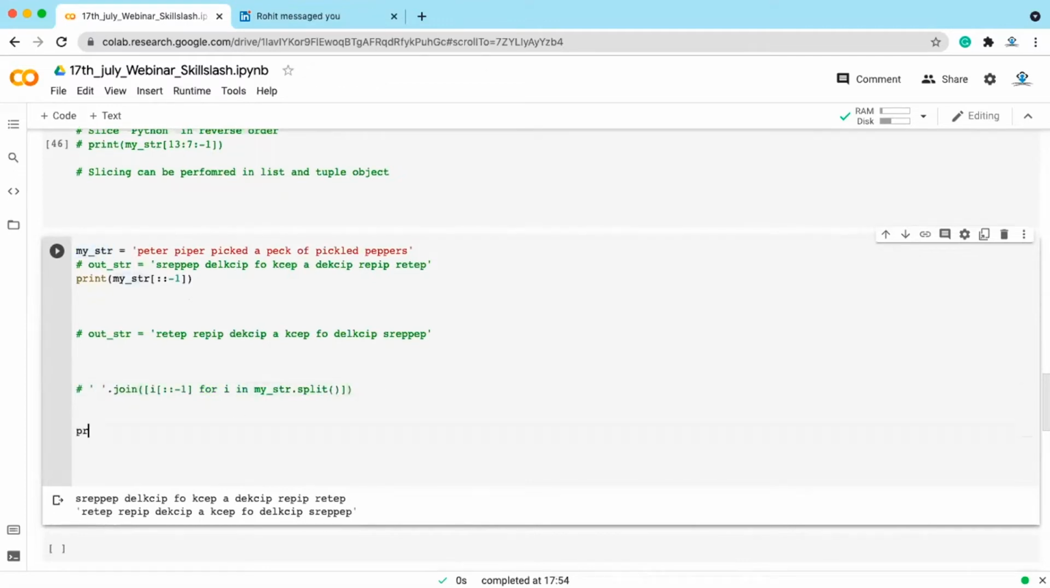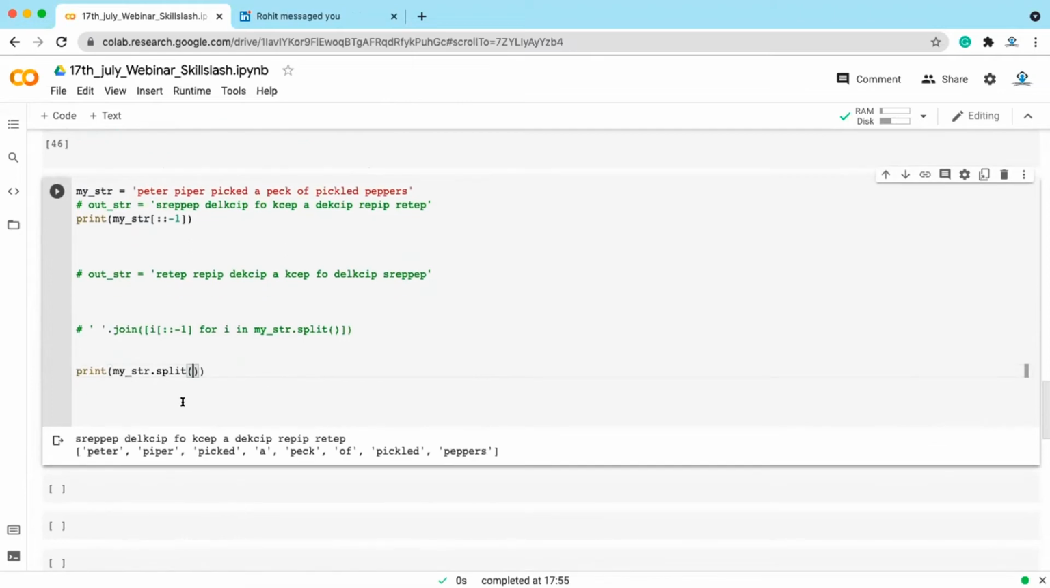Now let's break down this method. You have my_str.split. When you apply this, it is going to give you a list of words, right? Now, what is the join method? If you want to join this list of words again into a string, then you can use the join method. So I'll be writing lst_words is equal to this one.